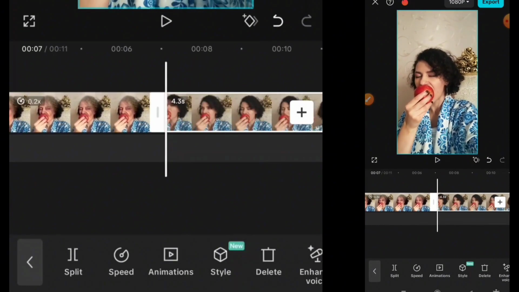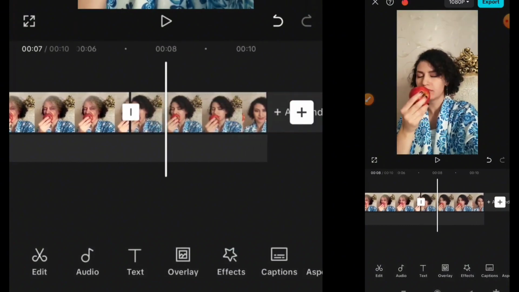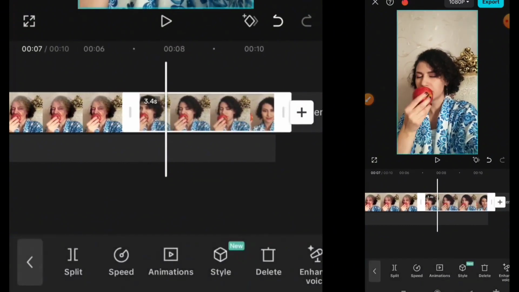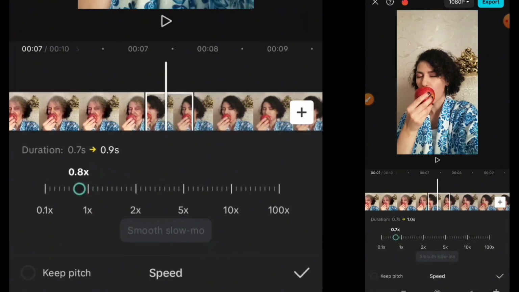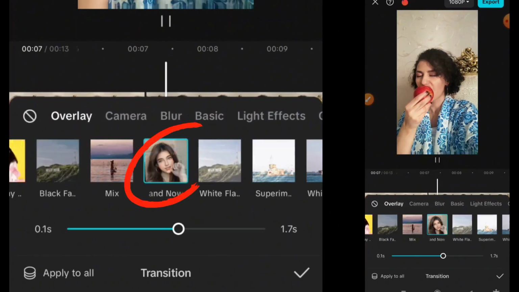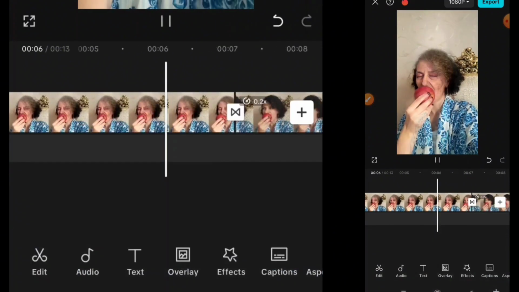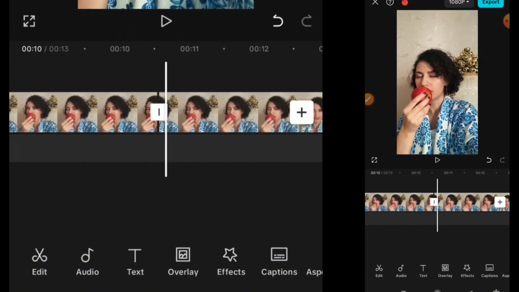And add the video of the subject in her young age. From the place where you cut the video of the subject in the aged state, start the video of the subject in the young state from the same part. And just slow down the beginning of the video and put the transition then and now between the aged and young state of the subject.